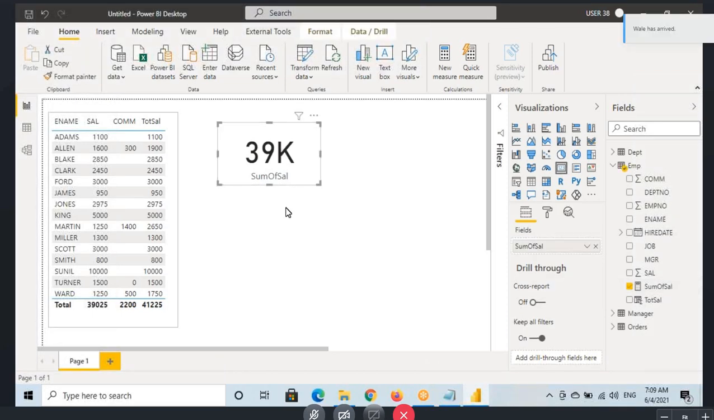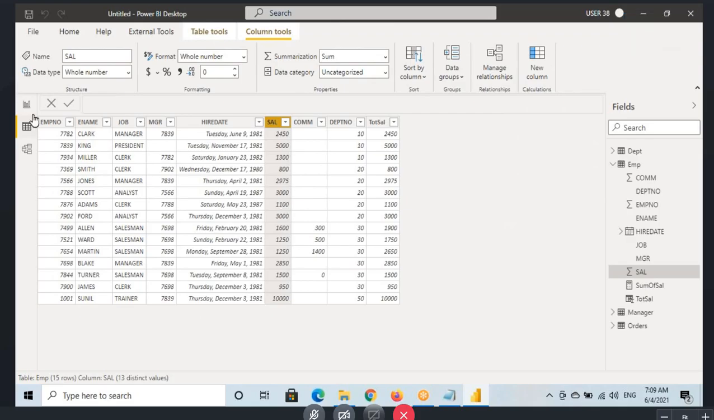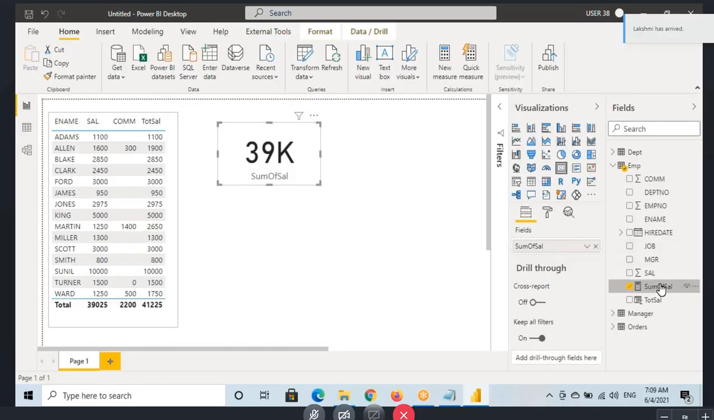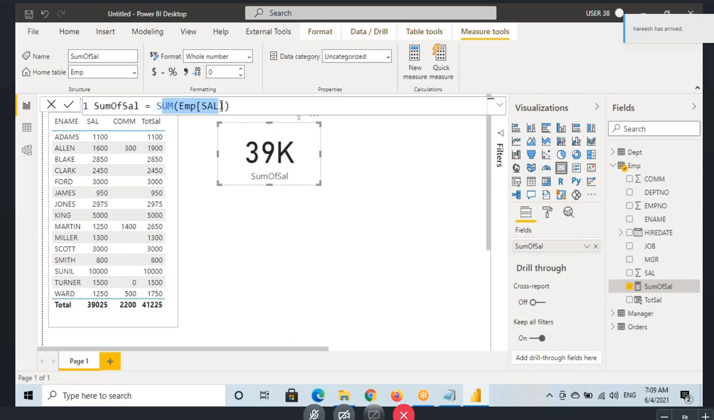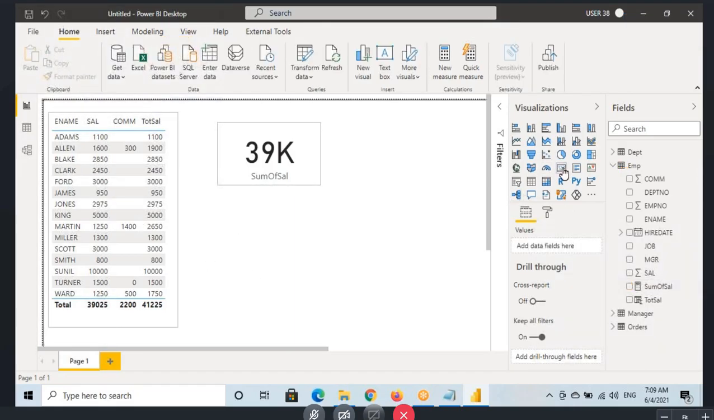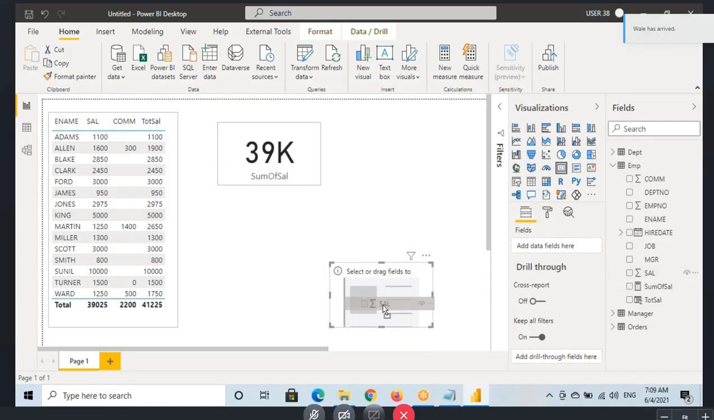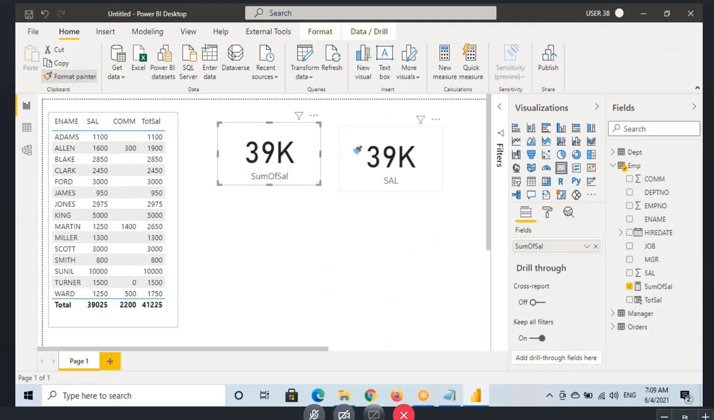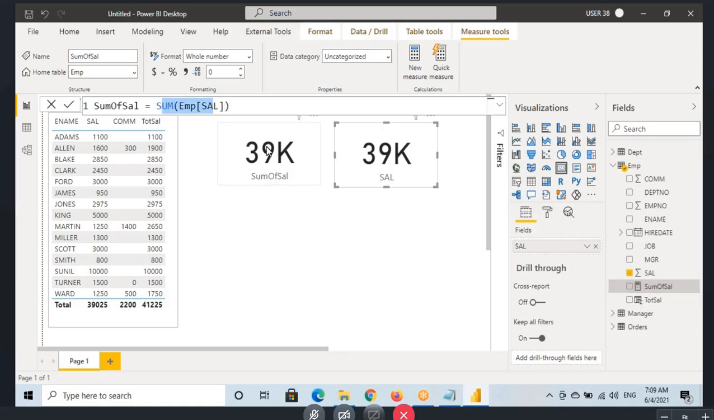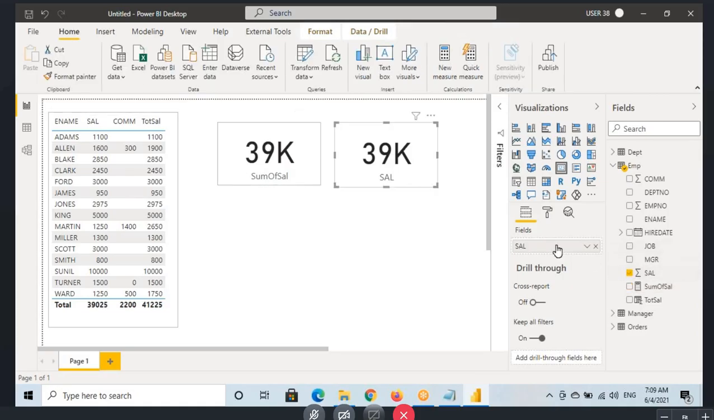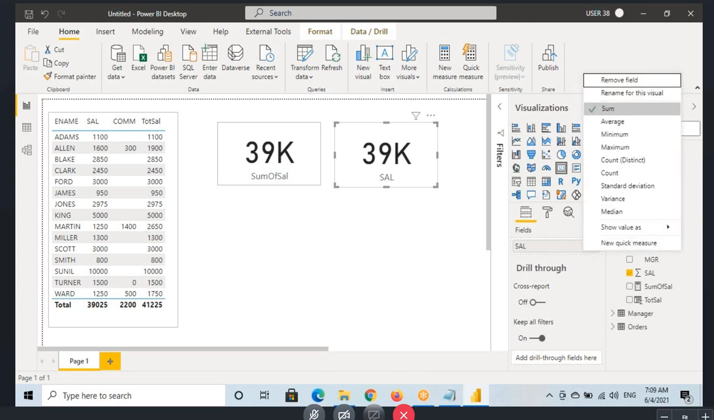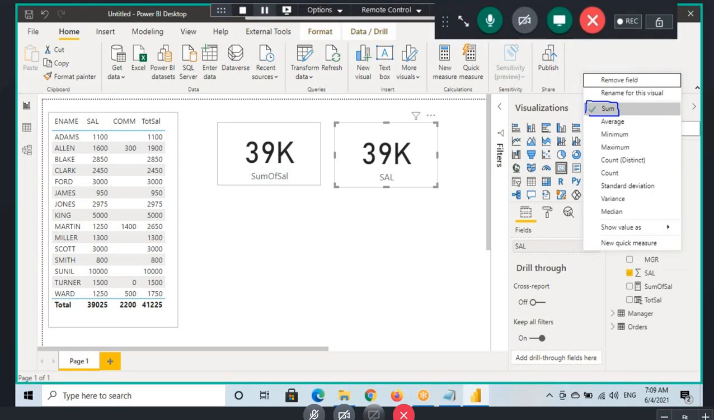Fine. So to get this 39K, why do you need to write a formula? You wrote a formula called sum of salary. Why do you need to do it? Without that you can even get it, right? I can take one card visual, and in the card visual I can just drag the salary column, and I can even get this value. So I wrote one formula, and when I drag this, it shows it. Even when I directly drag the salary column, it shows it. So by default, when you drag any numeric column, Power BI will do a sum, guys.